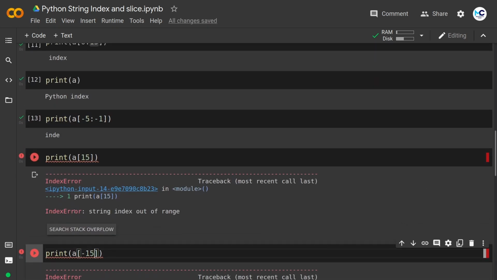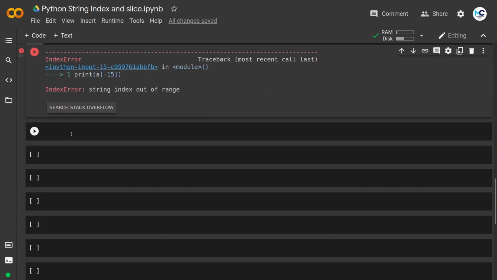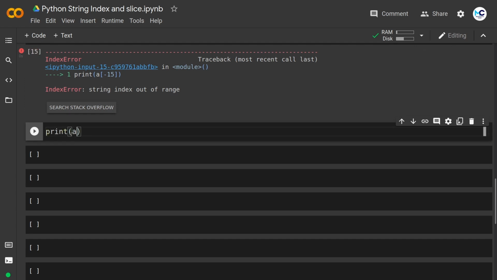Now I want to print Python by skipping all the next characters like P, T or like that, and I want to skip Y, H and N. I only want the next to next character from the string. Then I have to add one more colon and a number in the bracket. Let me show you how.